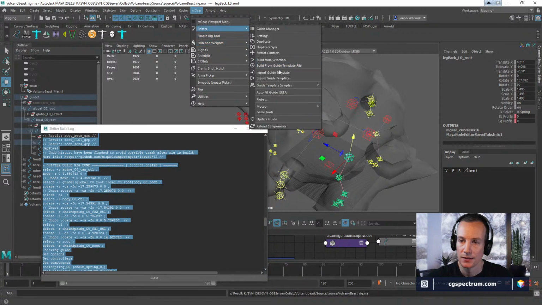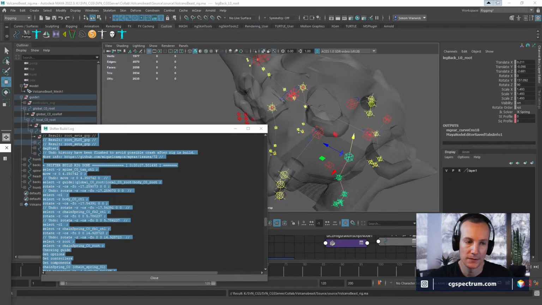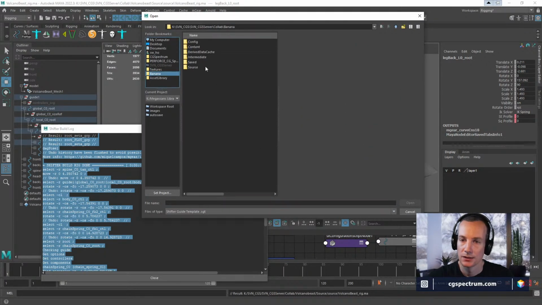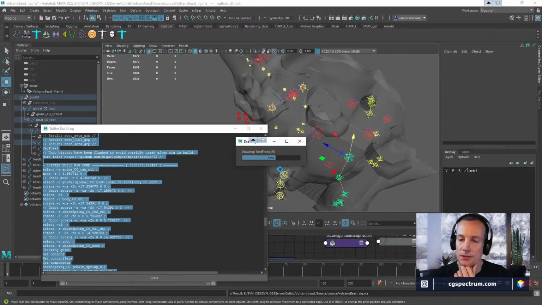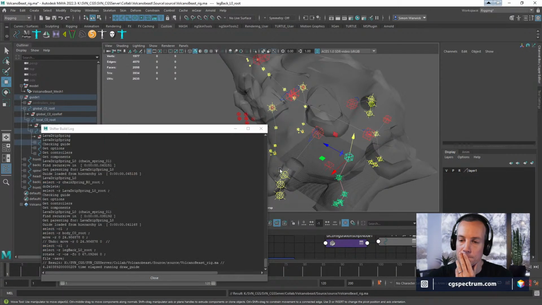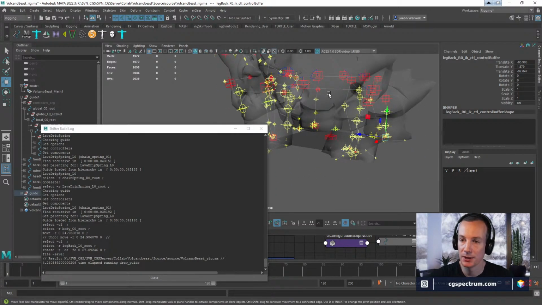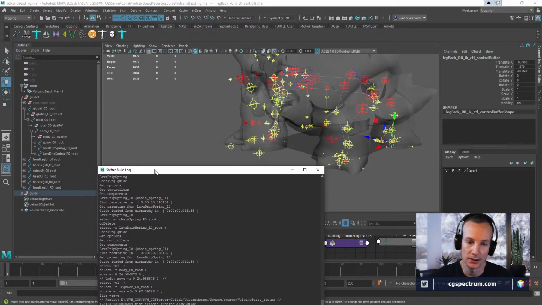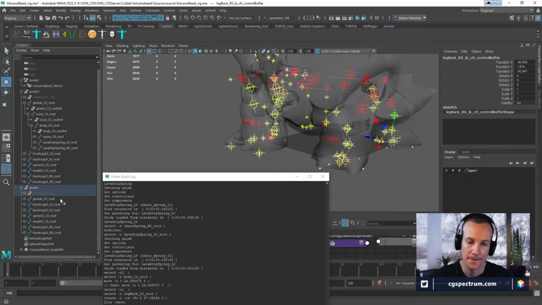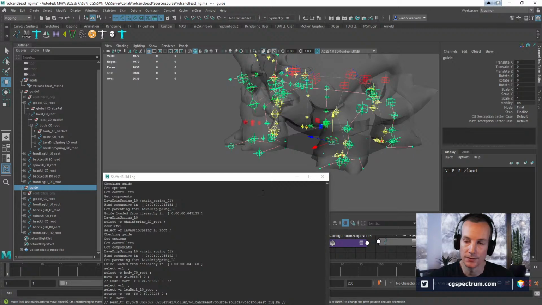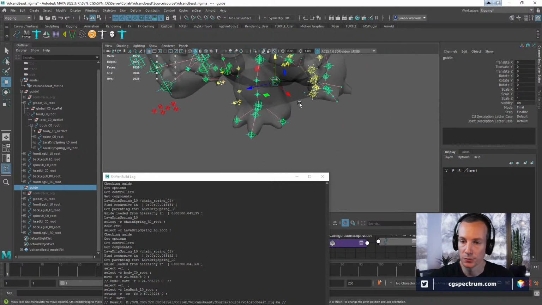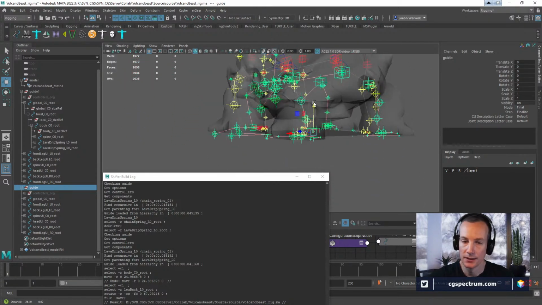Talk to me. Import guide template. Source. Oops, that's not it. Back up. Source, guide template, open. It looks like it did something useful. It even kept my other ones. Well, I probably brought in two guides actually. Yeah, so I have the other guide, which looks pretty good, and then I have the old guide.